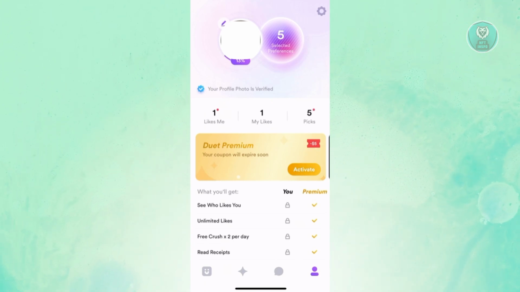But yeah, in this case, that's about it. Those are the basics to start using the Duet app.